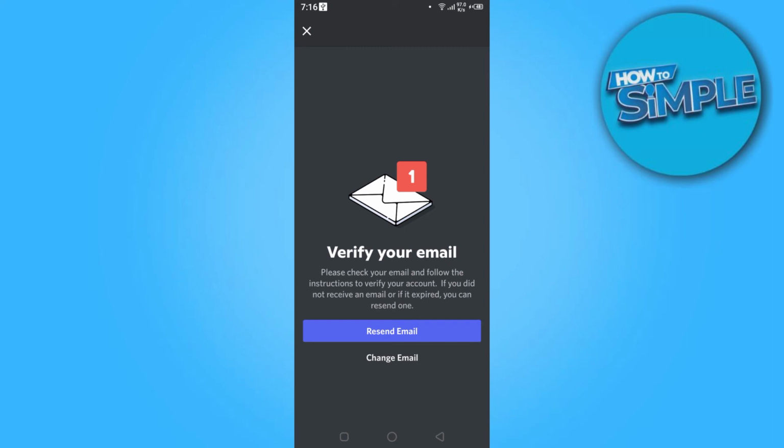And here is the option of the resend email. You have to just click on it and you have the new email address. So yeah, this is how you can make a verification channel on the Discord.